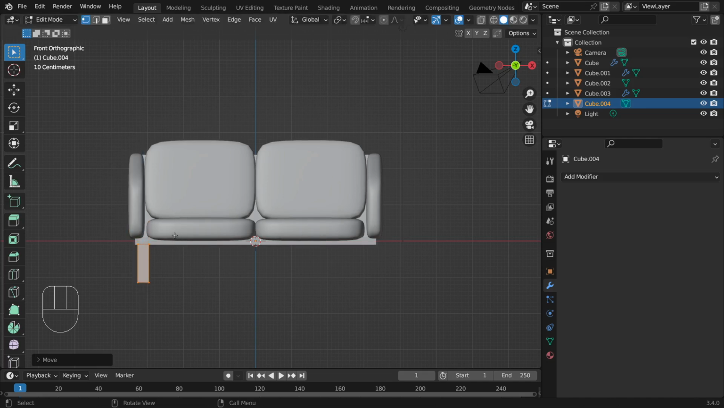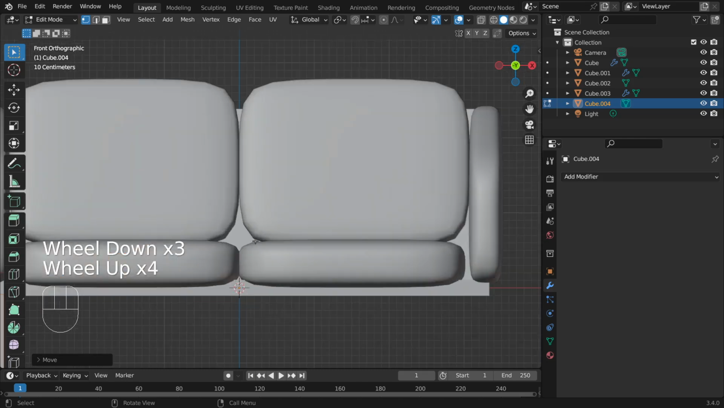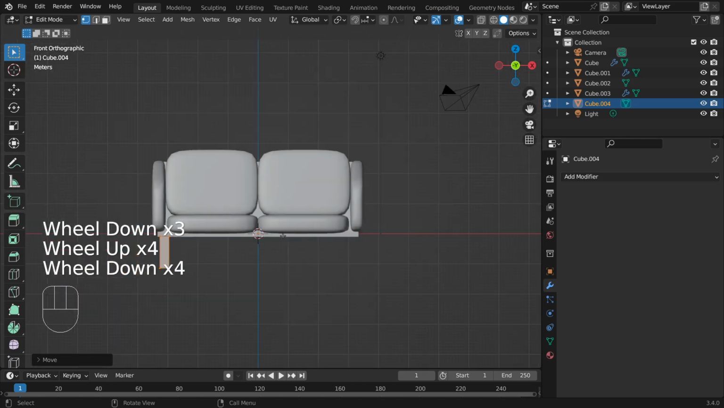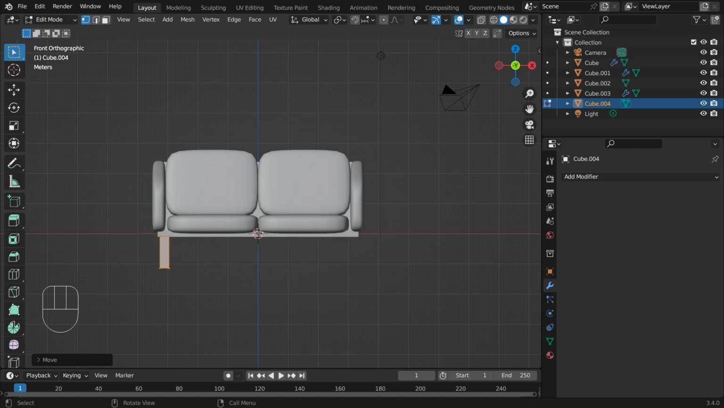Remember, the object has moved, but the center point is still there. The reason for that is that the modifier, especially the mirror modifier, uses the center point as a reference. So I'm going to replicate it to the left side as well as the back. Just remember, everything I do is in edit mode. If you are using object mode, it won't work, because the center point will go with the object.